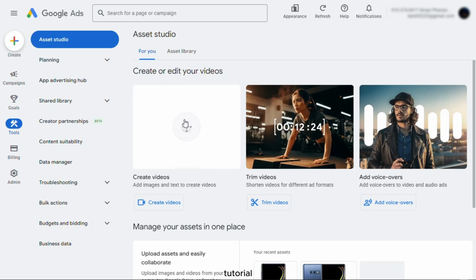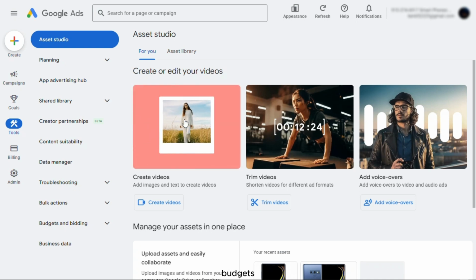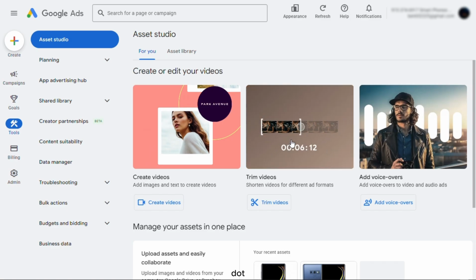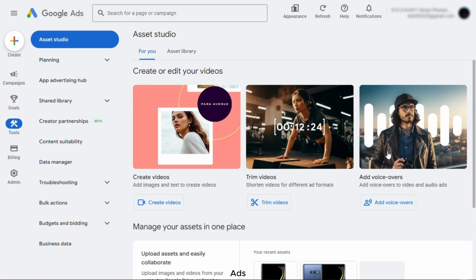In this quick tutorial, I'll show you how to set shared budgets in Google Ads. First, go to ads.google.com and log in to your Google Ads account.